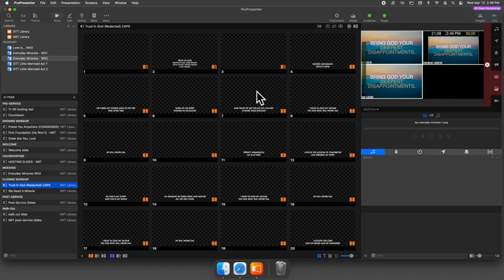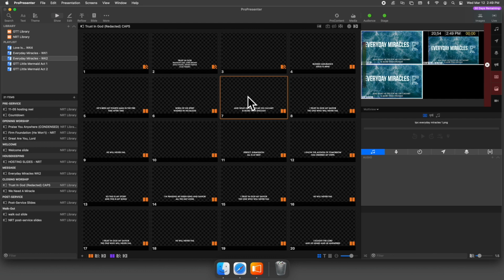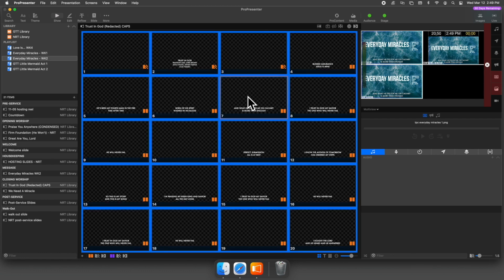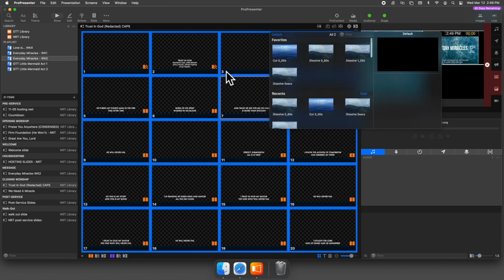The first thing that we're going to do is we're going to change the transitions. These have transition icons on them already, but we want to make sure that we're doing this the way that we need it to go. So right click or click on it, select all, Command A, and we're going to change the default transition. So the default transition that we want is a cut, so that it'll go immediately to the next slide without any kind of blurring or fading.